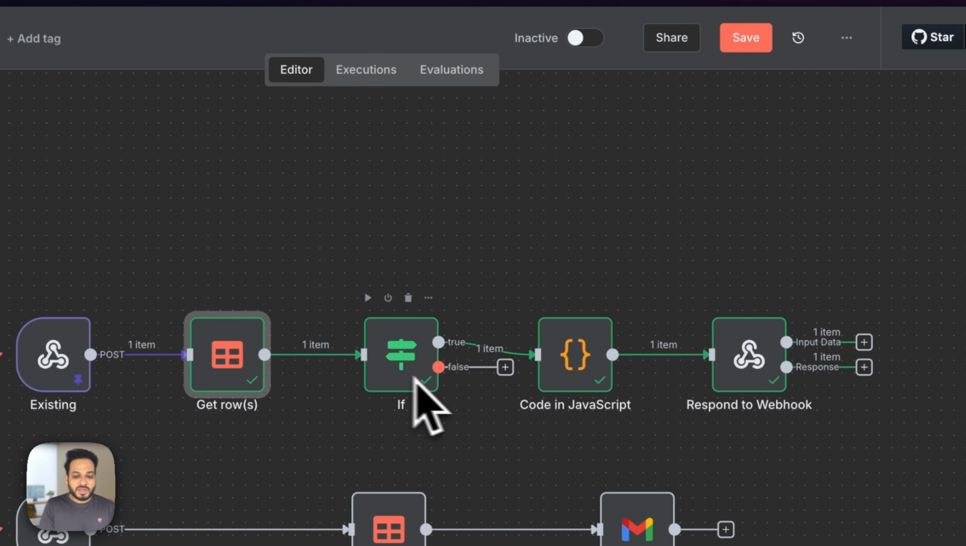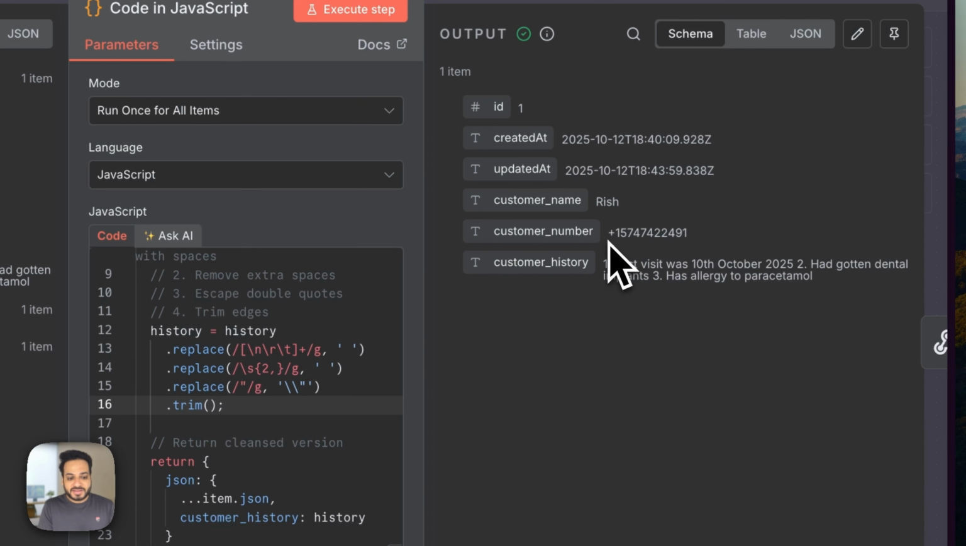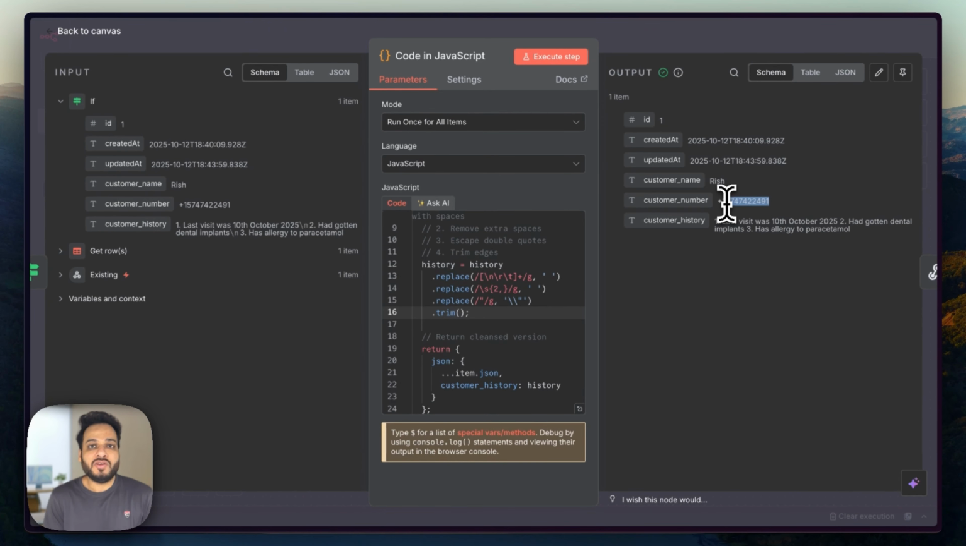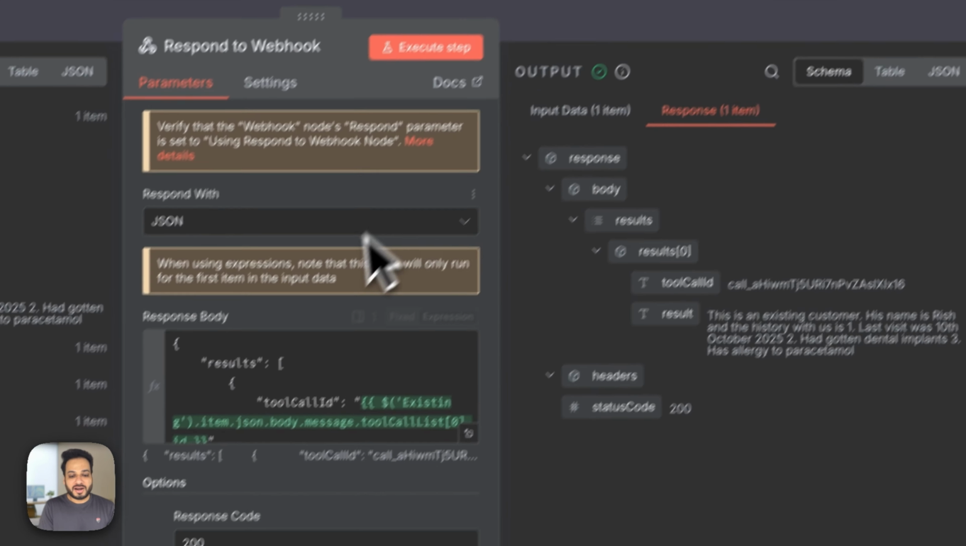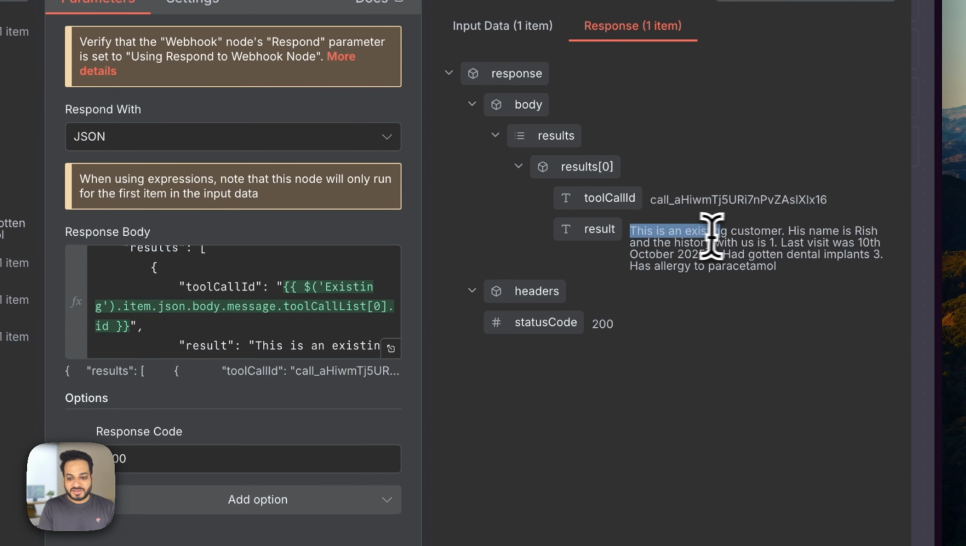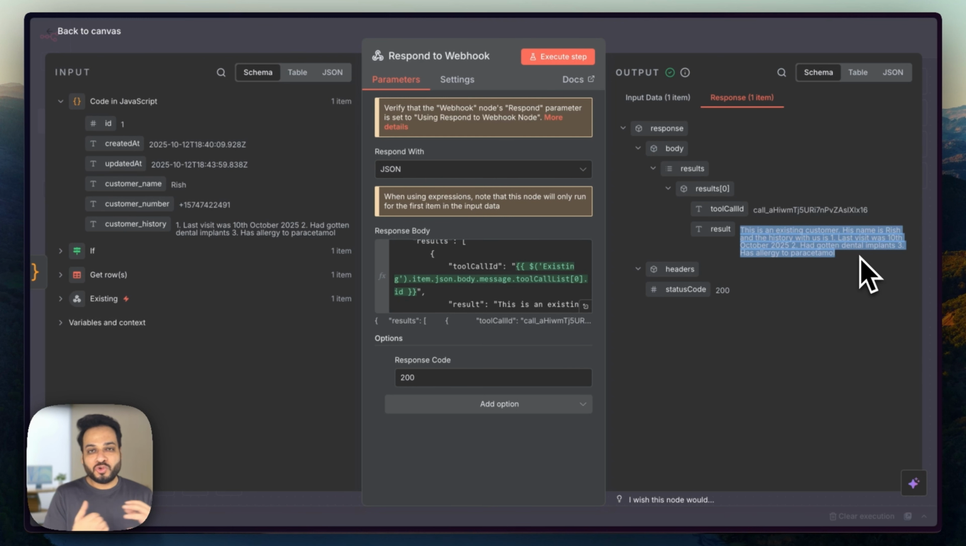And then it passed through the if node and then it went to my JavaScript node, which actually sanitized this number of any escape sequences, spaces, or anything that might have crept in through our webhook request. It happens, trust me. That's why this node is there in my automation, right? And then this was a response that we passed through our webhook response, that this is an existing customer. His name is Rish and the history, blah, blah, blah. And this is the text that our agent will know once this dynamic tool call is called through our agent prompt, which is exactly what we're going to see next.